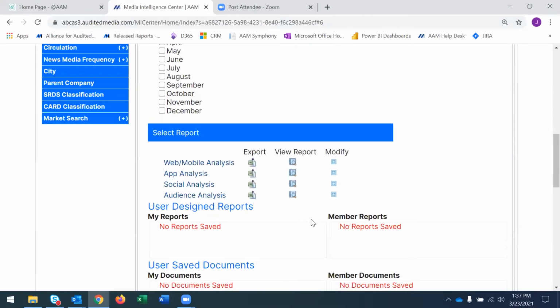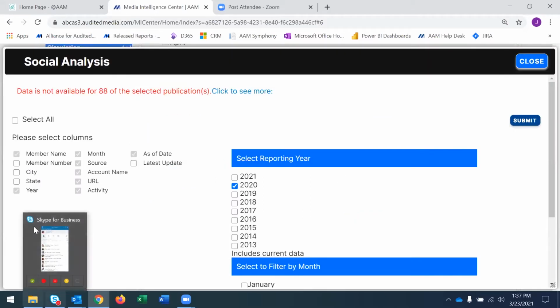So next we go to social analysis. Once we go to social analysis, you'll see this report provides information about a publication's social media channels like Facebook, Twitter, LinkedIn, etc. Social media metrics are reported for one date in each month. All newspapers must report the total number of likes, followers, fans, etc. under activity.